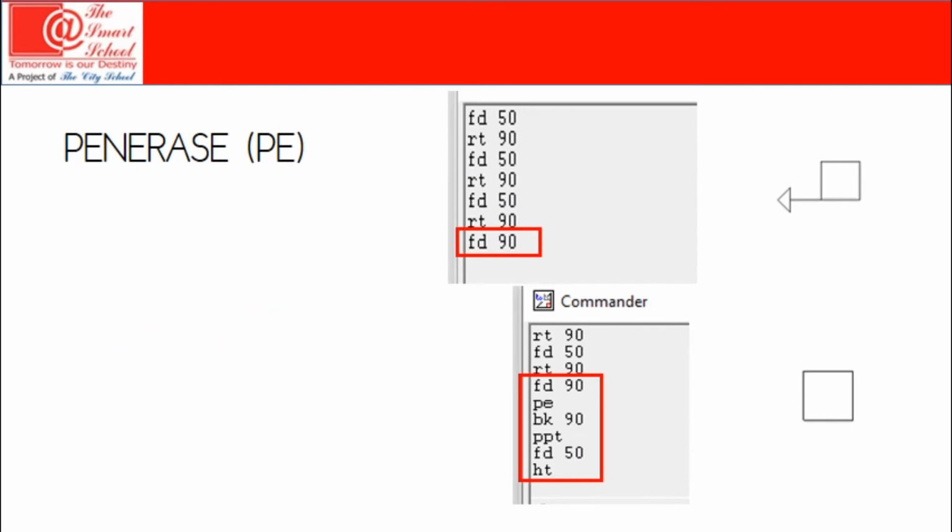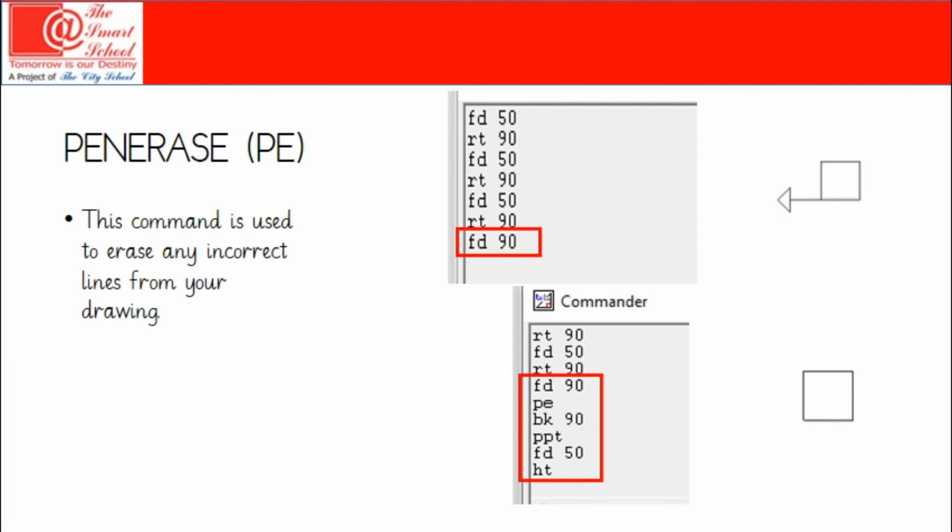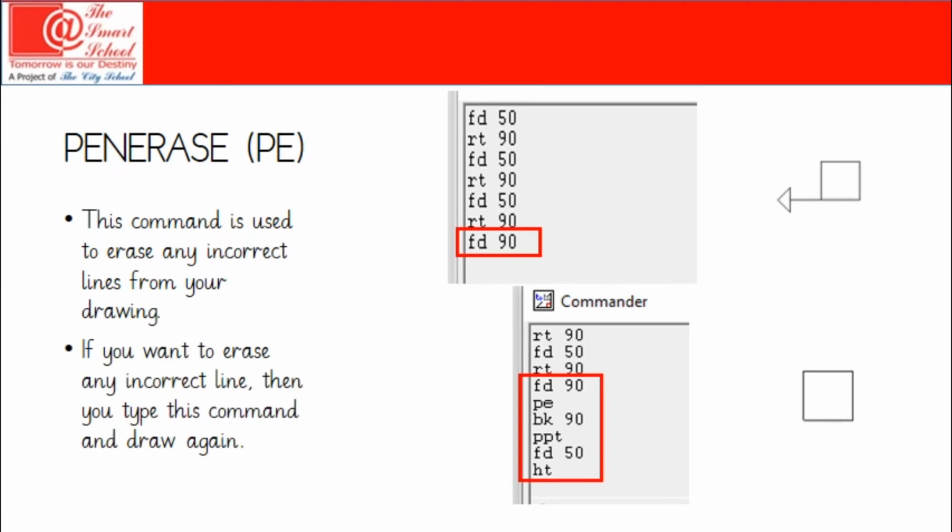Pen erase command. This command is used to erase any incorrect lines from your drawing. Here, as you can see in this example, if you want to erase any incorrect lines, then you type this command and draw again. For example, here in the first part of this image, FD 50, the turtle has moved 50 points forward, then it has turned 90 degrees to the right. Then FD 50, from this point, it has moved 50 points to the right side.